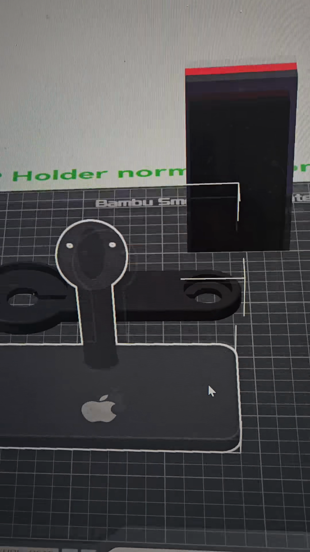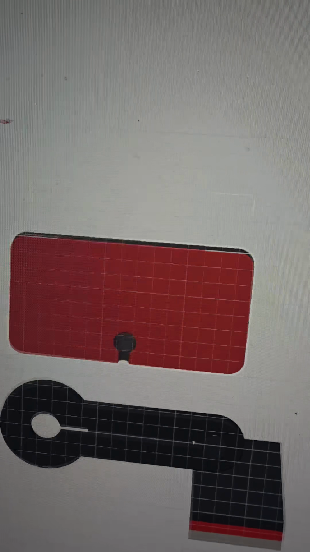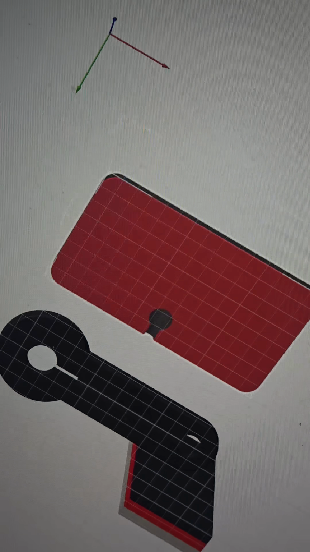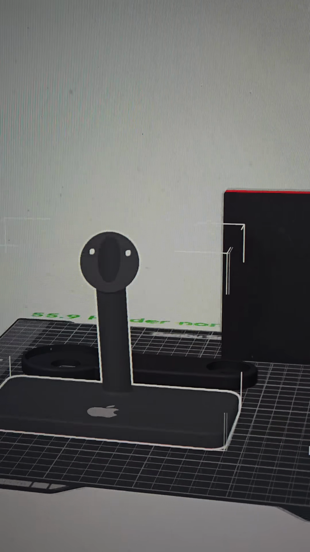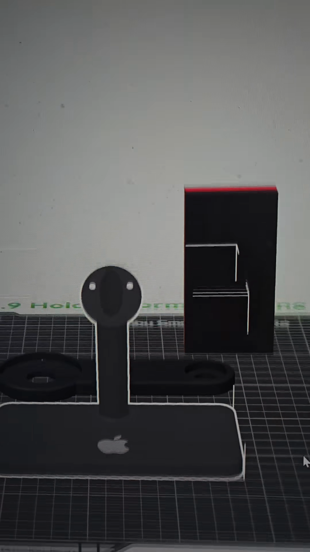And then this is the actual print. So I labeled the TPU in red. It's actually black, but I want to be able to easily see how I painted on this model here. So I made it red for this purpose, but on the print it'll be black.